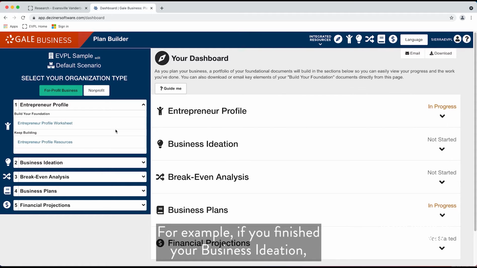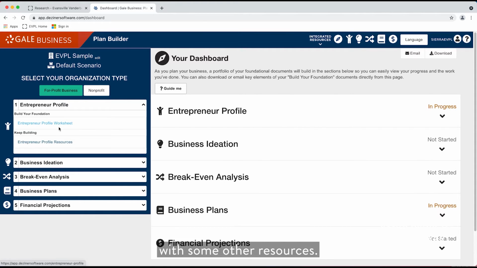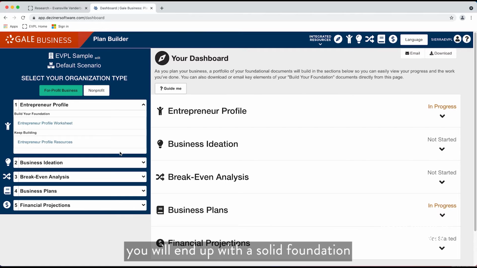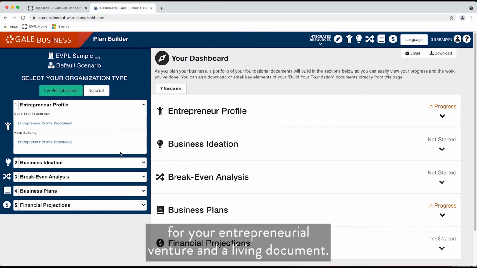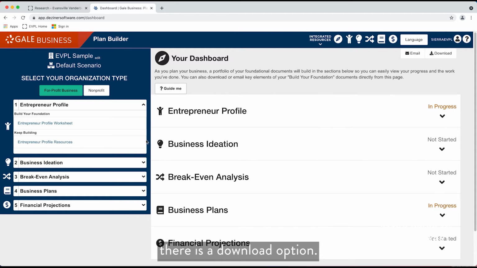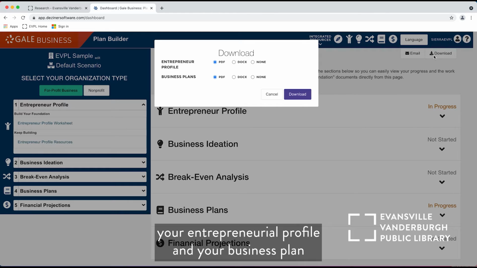For example, if you finished your business ideation but don't feel completely ready to take the next step, Gale Business Planner provides you with some other resources. By following all of these business plan building blocks, you will end up with a solid foundation for your entrepreneurial venture and a living document. On the dashboard screen, at the bar at the top right, there is a download option. This will give you a full PDF of both your entrepreneurial profile and your business plan as you have made it.